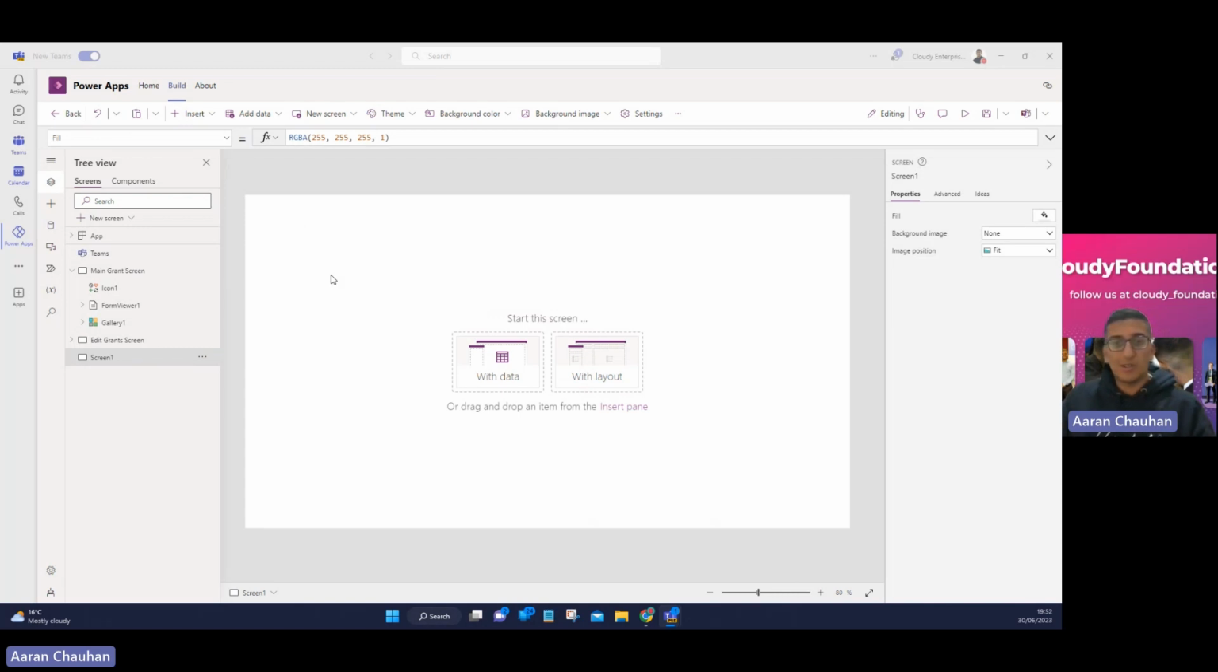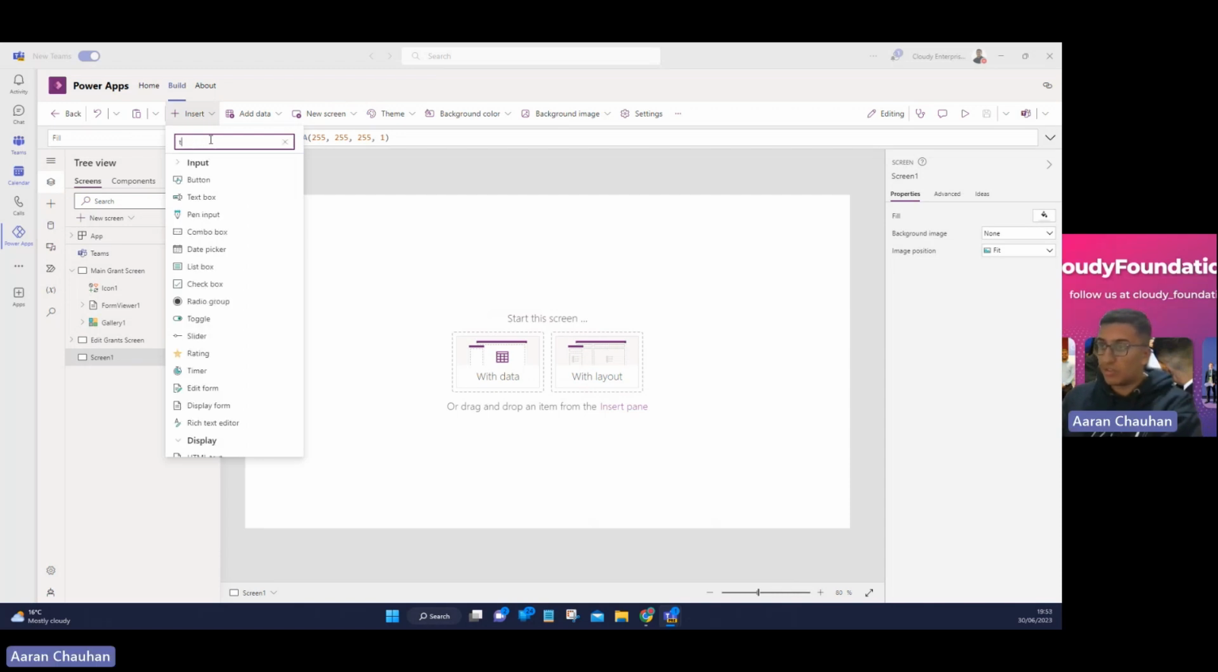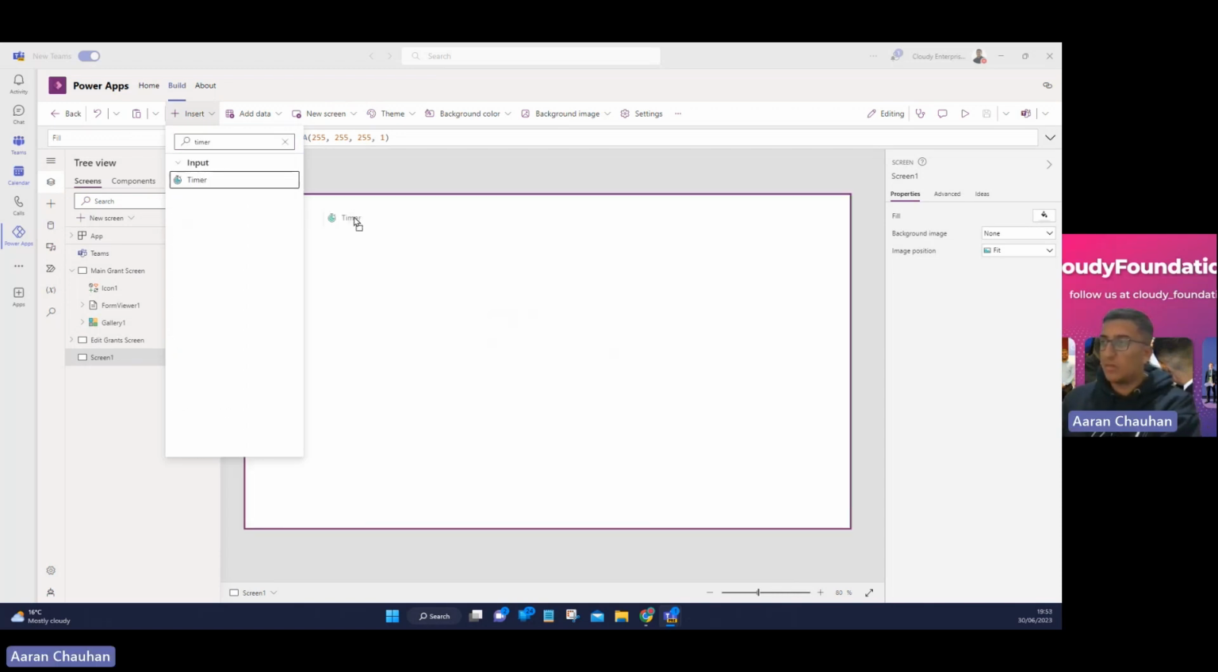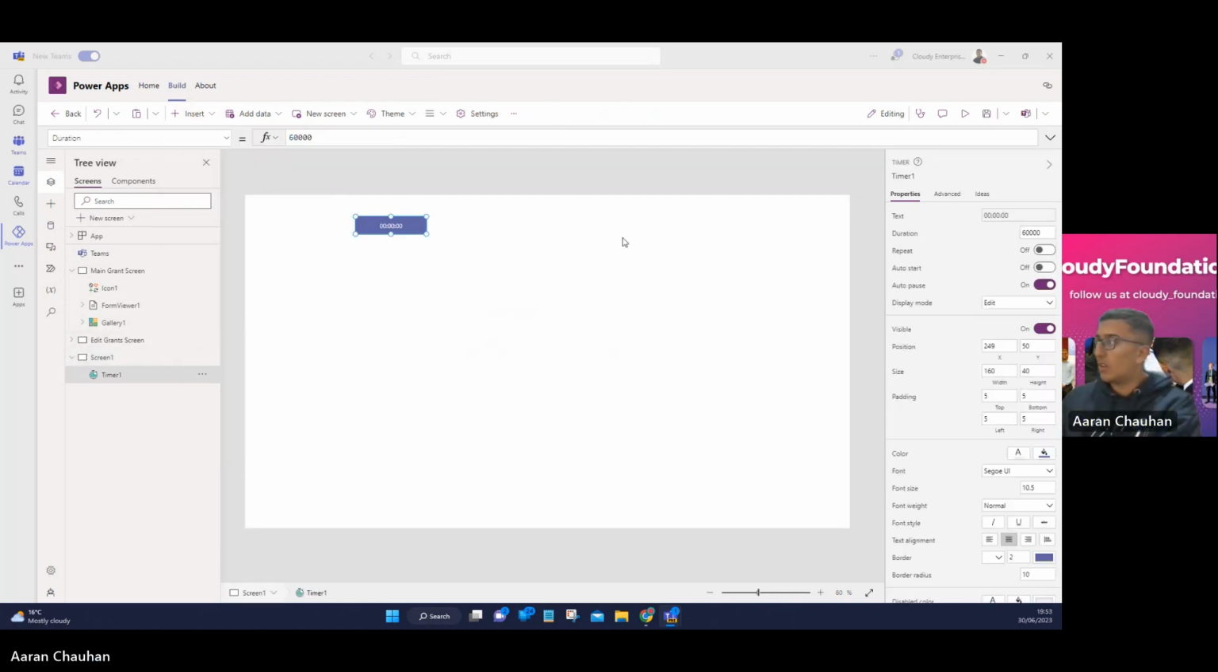The first thing we need to do is input a timer. The timer will be used to count down, and then when that timer ends, it will fade into the next screen. So I'm going to go to insert, and I'm going to search for a timer, see it's there, just going to put that there. The first thing that we need to do is make it start automatically, so it will start counting down automatically and we don't have to press anything.